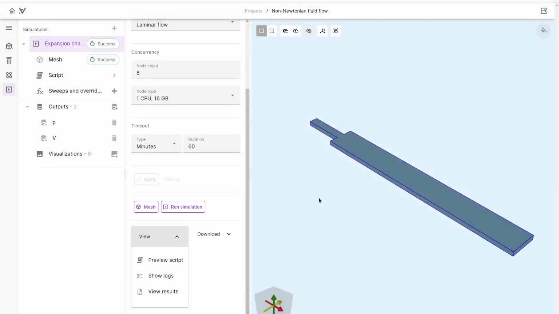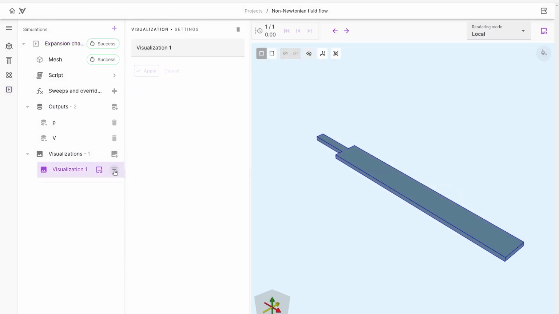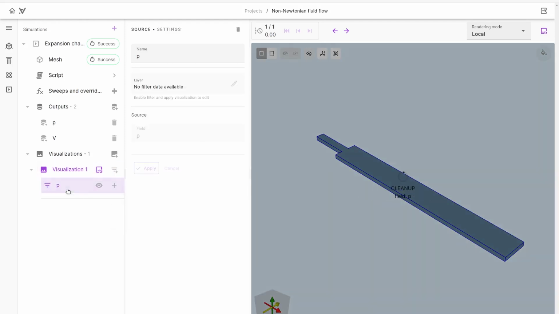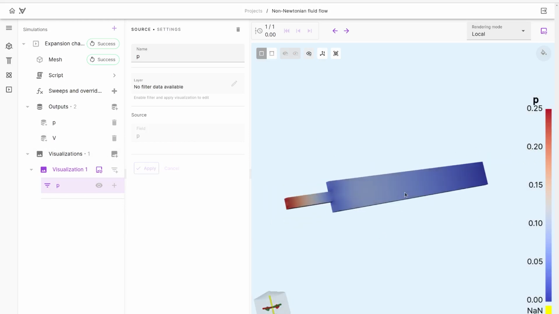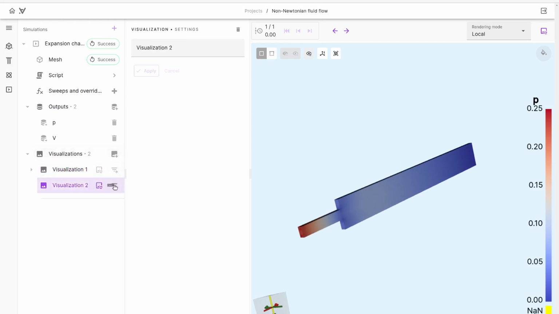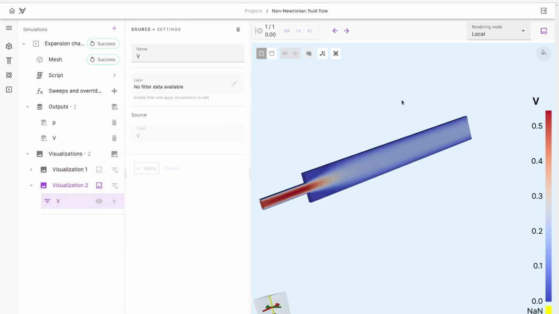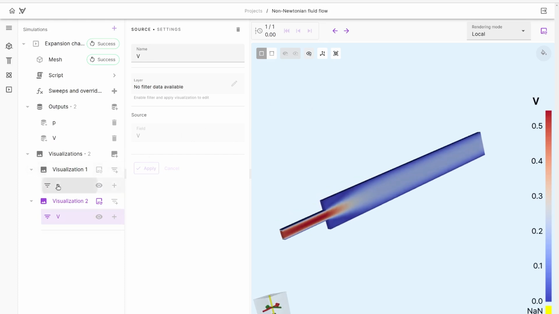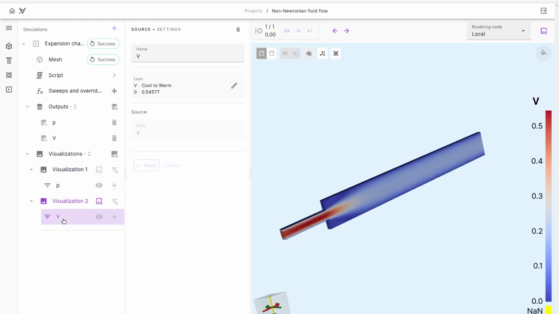Now let's visualize the output fields. We will add the first visualization for pressure. Then we can add a second visualization for the velocity field. This completes the simulation demo for non-Newtonian fluid flow. See you in another demo video.